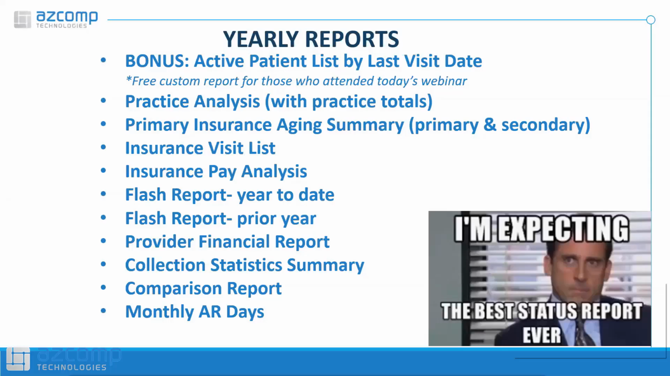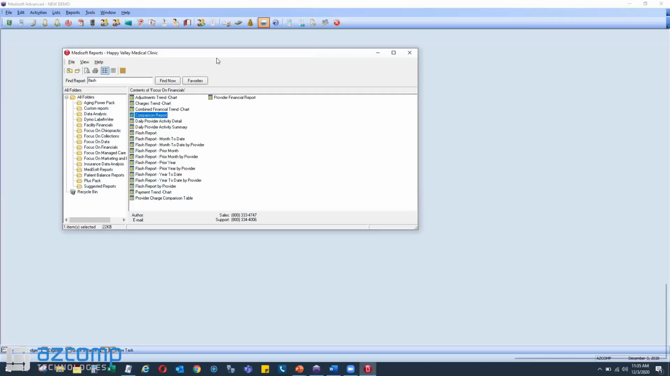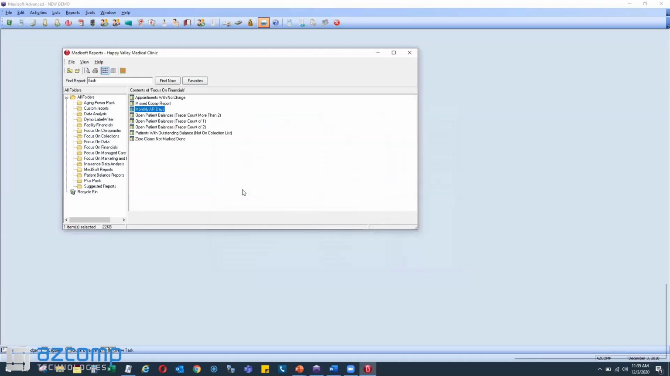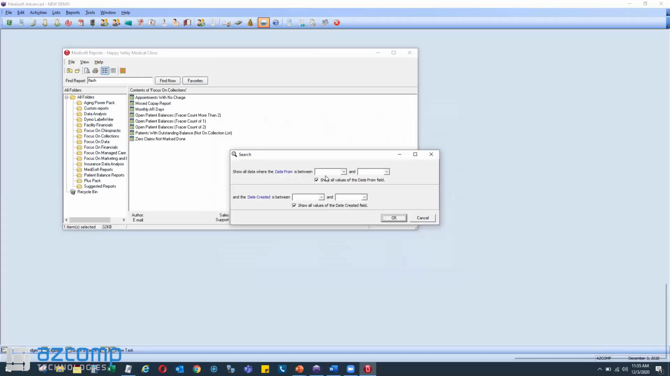And then the last report, as far as the yearly reports go, is going to be the monthly AR days. This one is going to give you the average aging days per month, so per month and per year. Grand totals at the bottom there. So this one again, I'm going to go back to my favorites and monthly AR days. And again, you can put your date range in here. I'm going to leave mine empty just because I don't know which year I have the most in.